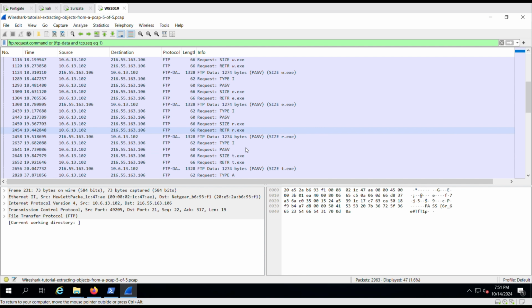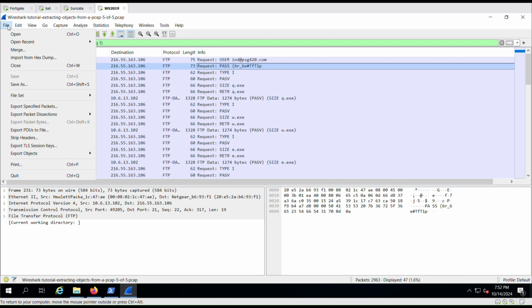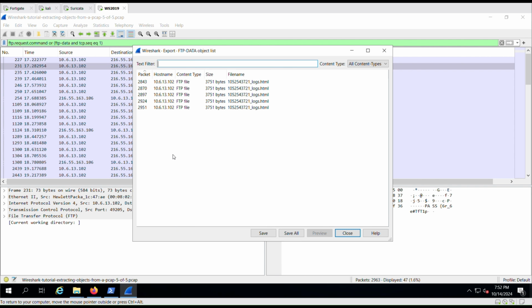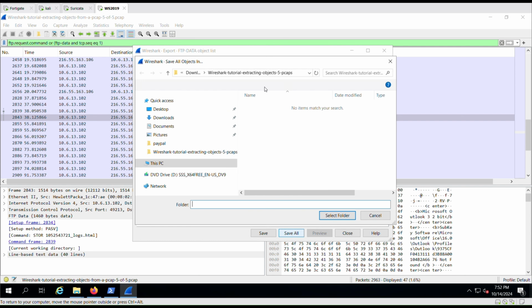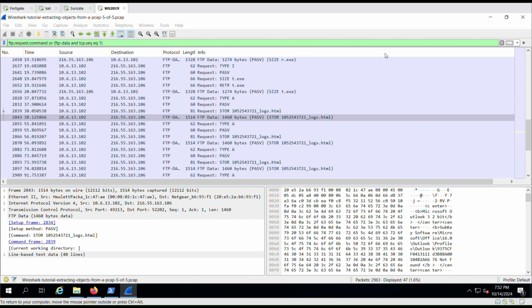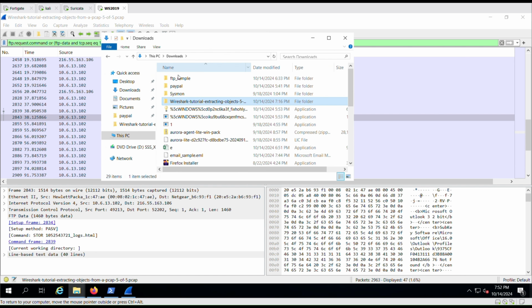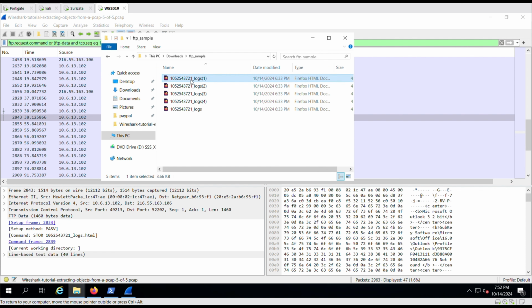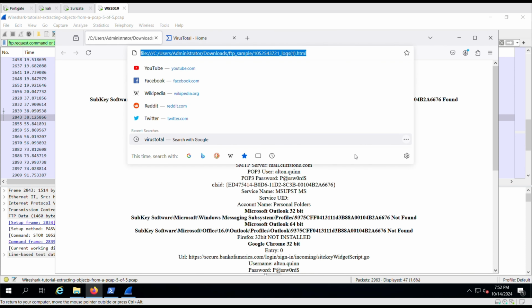This is followed by RETR statements, which are requests to retrieve files. Export objects from the FTP data channel. This lists all of the HTML files sent to the FTP server containing information stolen from the infected Windows host. Save all files into a folder named ftp_sample. We can view the exported files in a text editor or a web browser. These files contain login credentials from the infected host's email client and web browser.